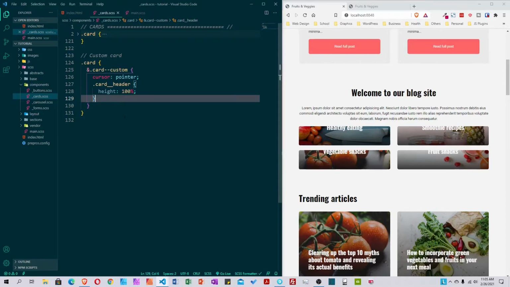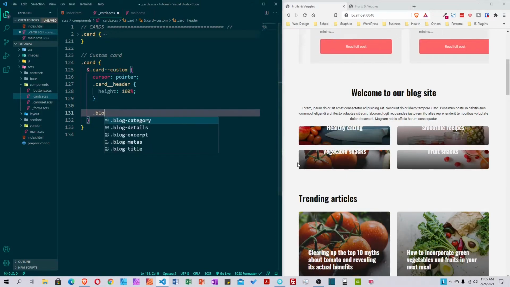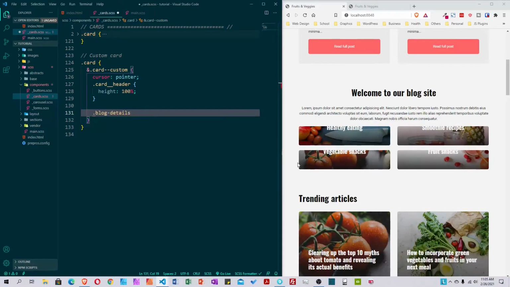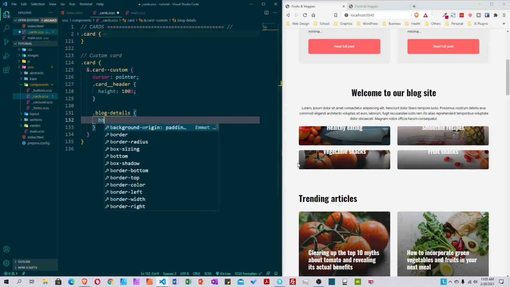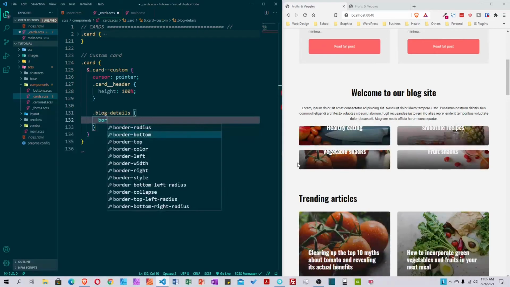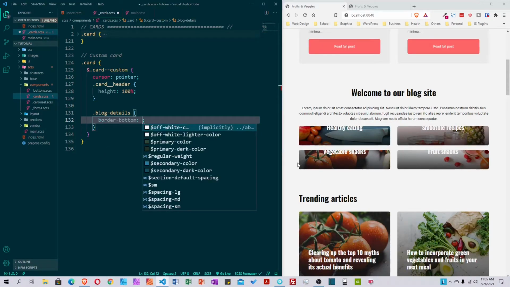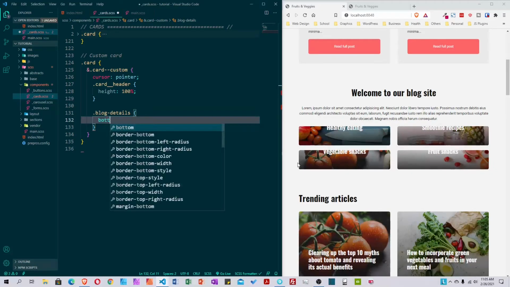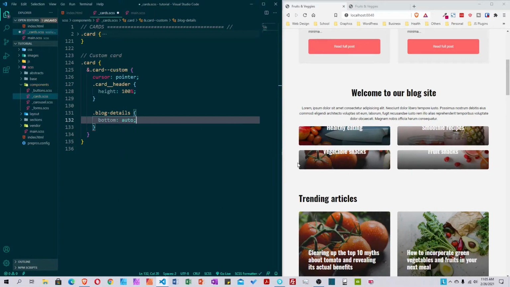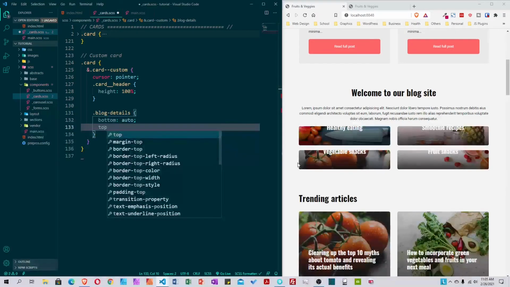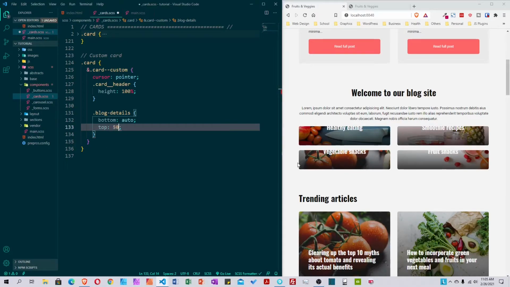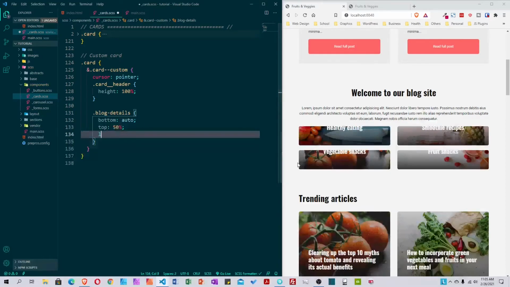After this one, we grab the blog details, which is this one. Set a bottom to be auto, just bottom to be auto. Top to be 50% and left 50%. The reason why we are setting it like that is because we want to set this one in the middle.